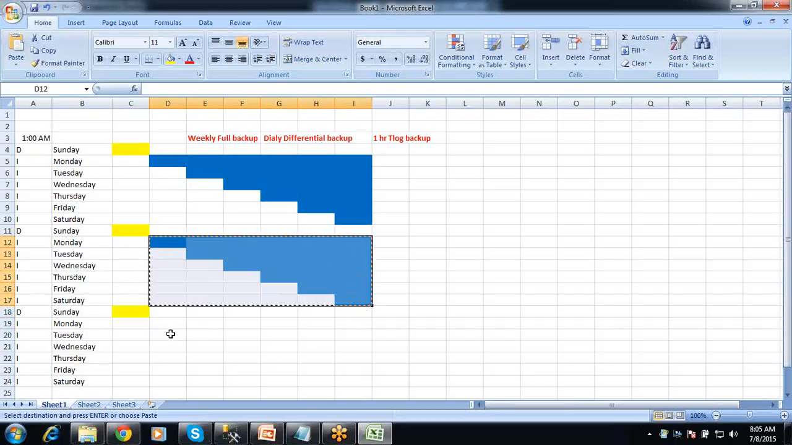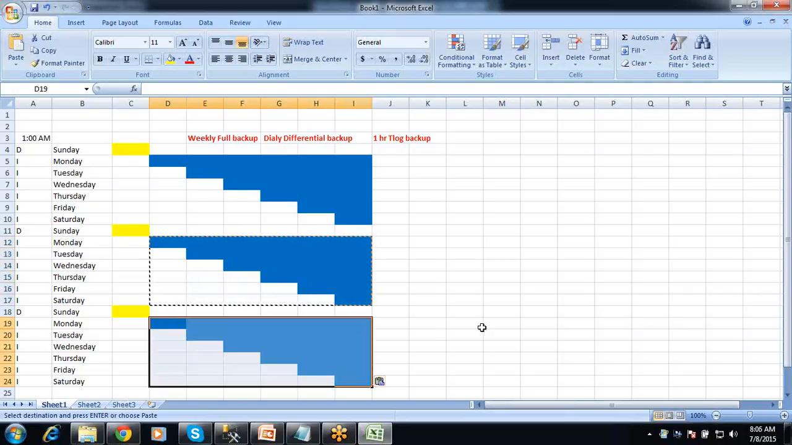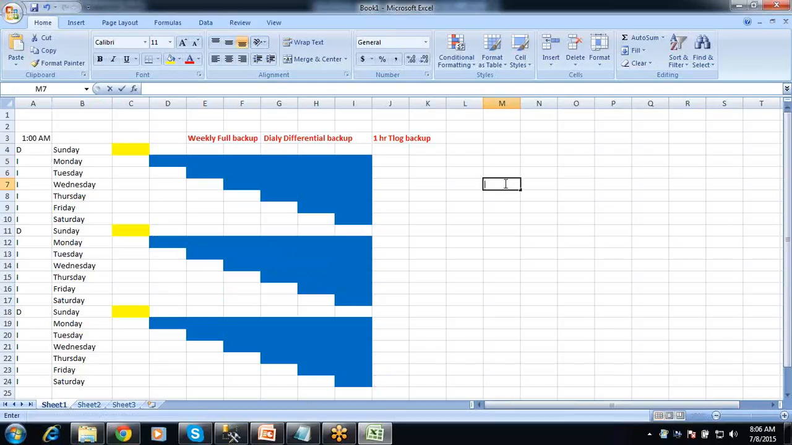So this indicates the changes that are happening from my full backup. Correct. This is how every day I am taking my differential backup, and in between, in a day, from Sunday to Monday, I will be having hourly T-log backups. That means I need to take 24 T-log backups. Okay, fine. Now this is the backup strategy that I'm following.